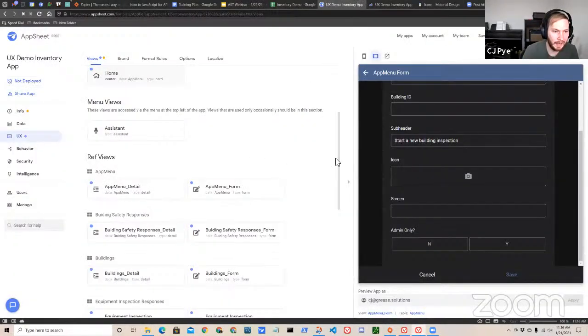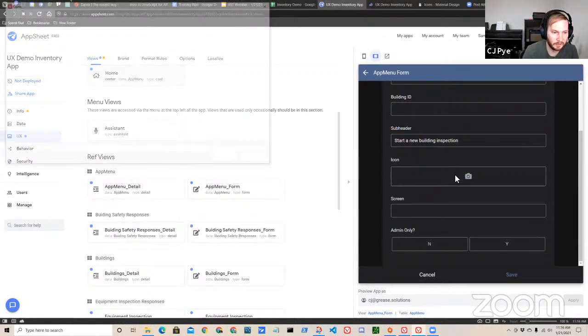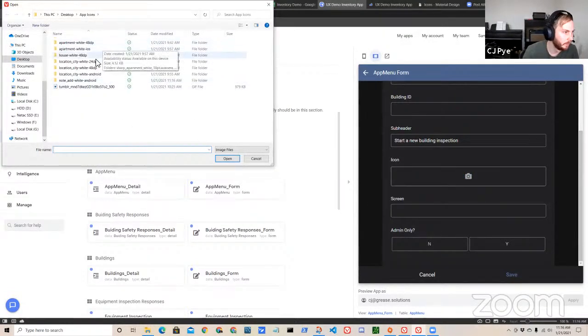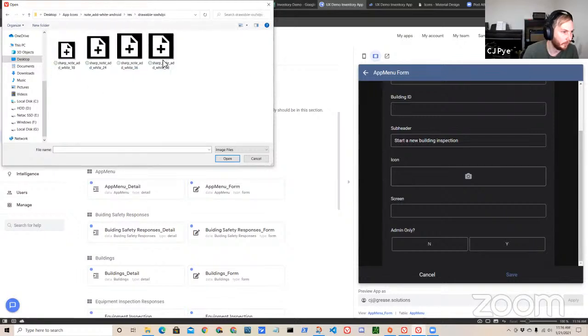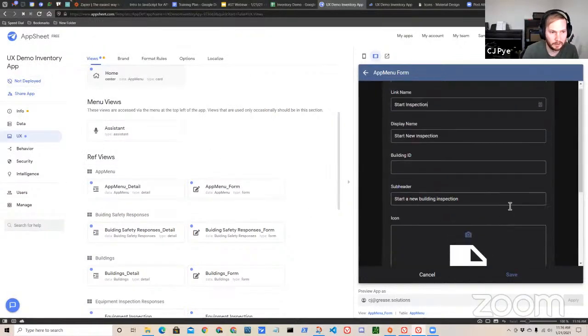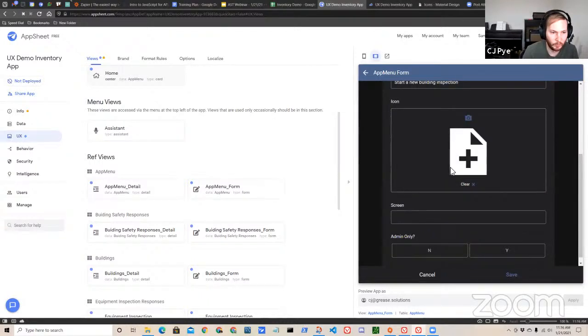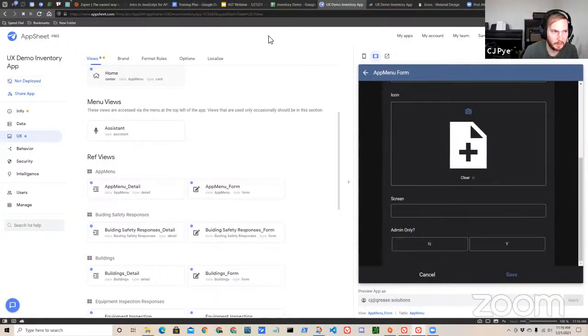So if we go back to our app editor, and I click this camera button, I will be able to go back into that same folder and select my new icon, just like that. And so when I save it, it'll save that image into this app menu table. And then screen is how we're going to differentiate if we want to have maybe different submenus. We have a column called something like this, screen. And so this is going to go on the home screen menu.